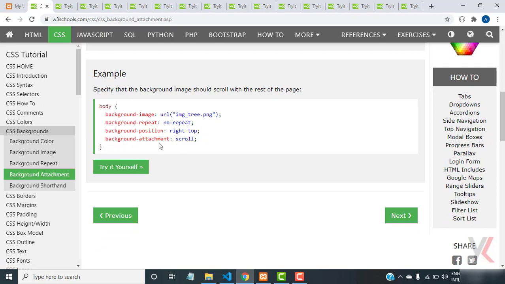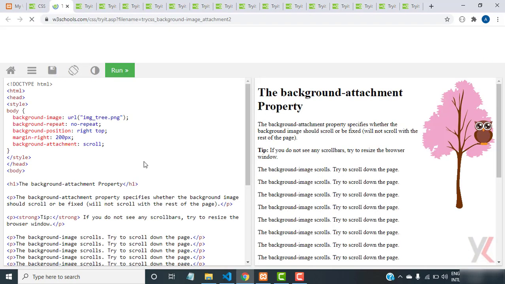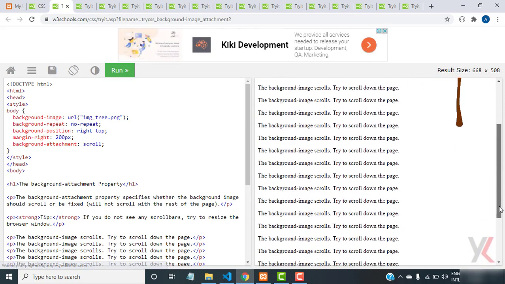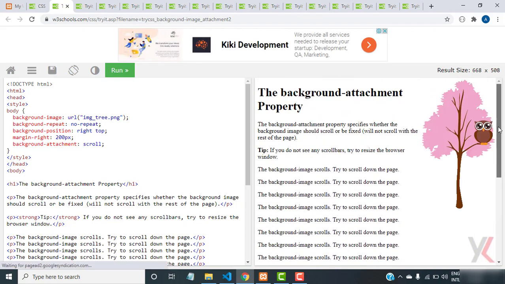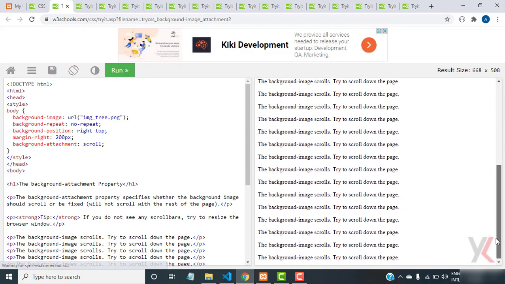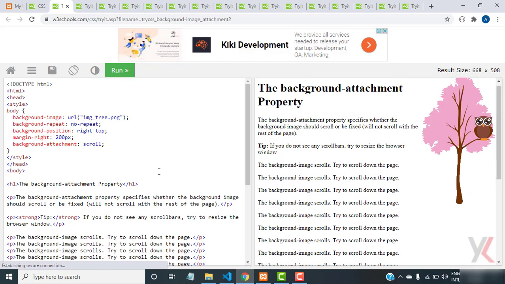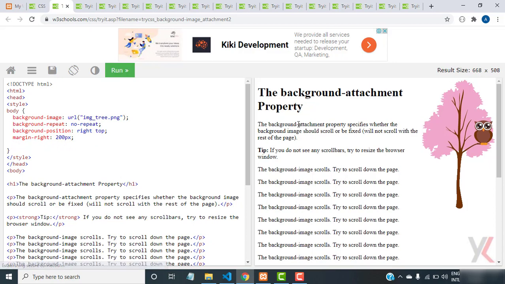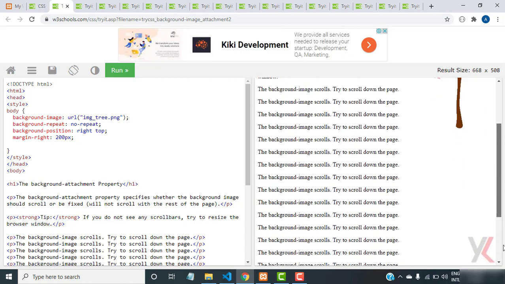And here you can also set it to scroll, like it will scroll down. This is the default property, background attachment to scroll. Suppose we have removed it, then also it will scroll.